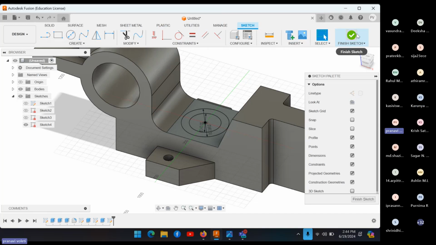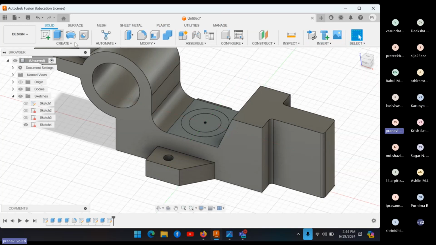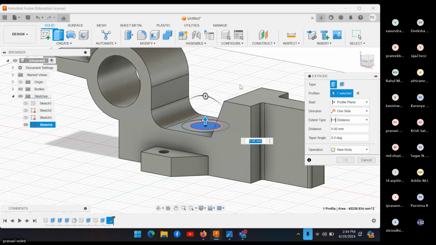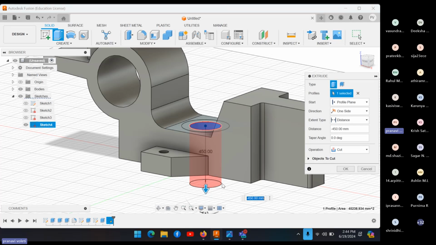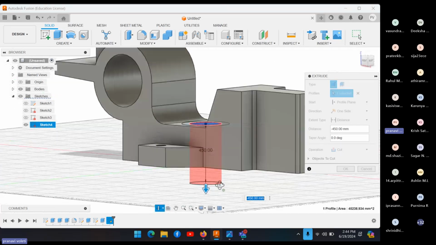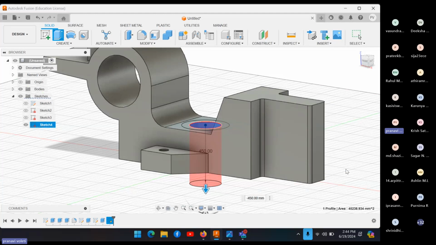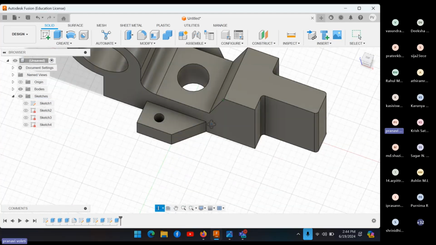So click finish sketch, go to extrude and select the circle with diameter 240. Drag the arrow completely downwards so that it will become a complete hole. Give the operation cut and click OK. So it will be a complete hole here.